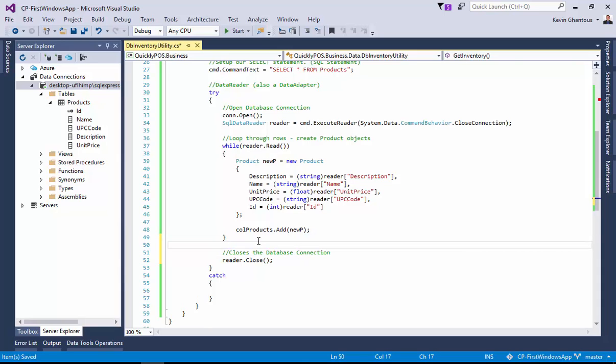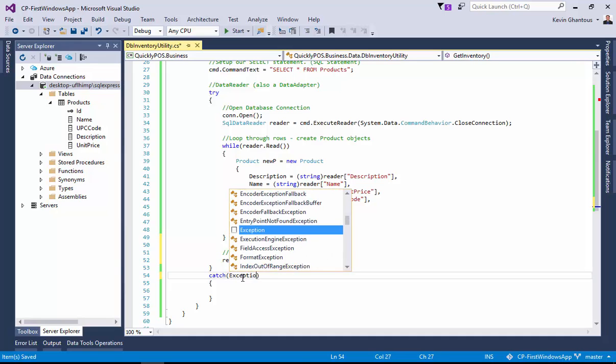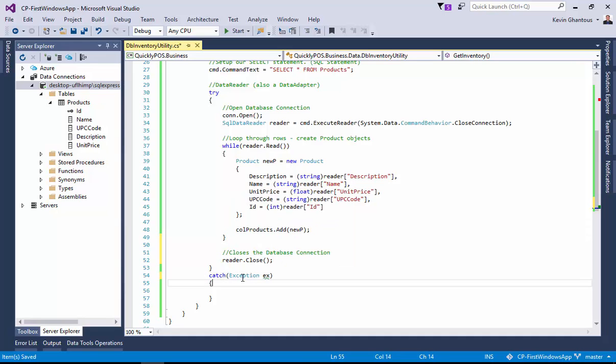Now, typically when we call reader.close, if you do not identify this command behavior of close connection, this will simply close the reader. It does not close the connection itself. But since we said close connection, it all happens at once. Now with our catch, we want to catch an exception that may get thrown. And I'm going to rethrow it since we're inside of our business class, our class library. The reason for that is I want that error to bubble up to the UI, and then we'll have to do another try catch block inside of the UI to see what the exception is, and then give something like a message box versus throwing up a big hairy message that just blows up the entire application.